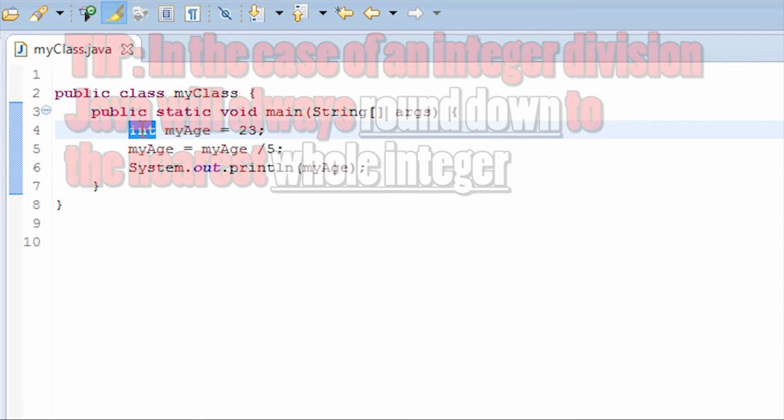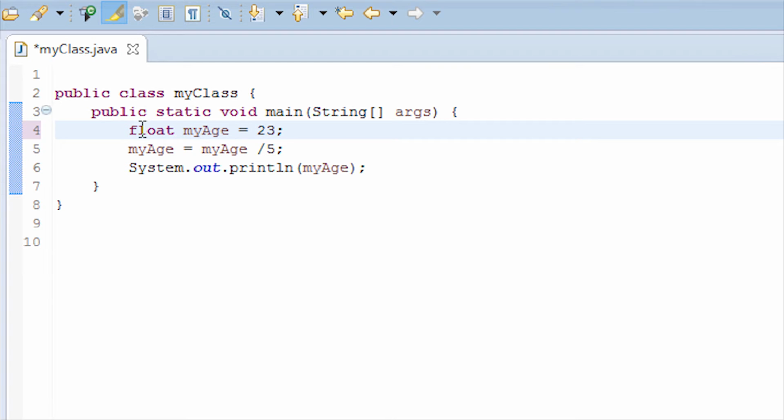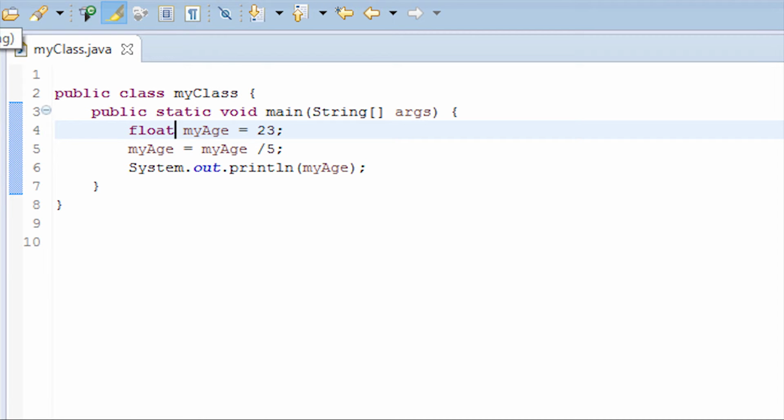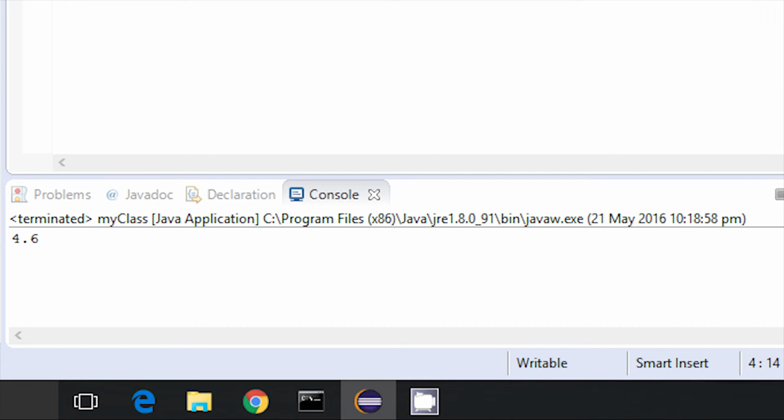So to combat that, we have a special data type called a float, which is a number that's allowed to have a decimal point. So when we divide that by 5, we should get a number with some decimal points on the end. And we do 4.6.